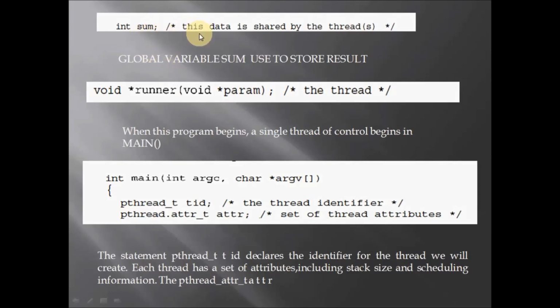Now we declared the sum variable here. When the program begins, a single thread of control begins in main. You can see here, this is the parent thread. This is the runner. The runner program is a child thread. It is not created now, but the first thread, that is the parent thread, holds the pointer to that runner thread.